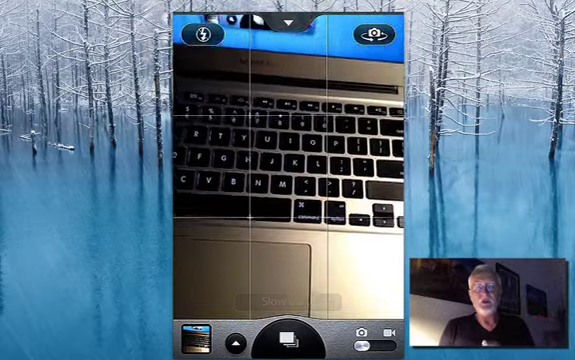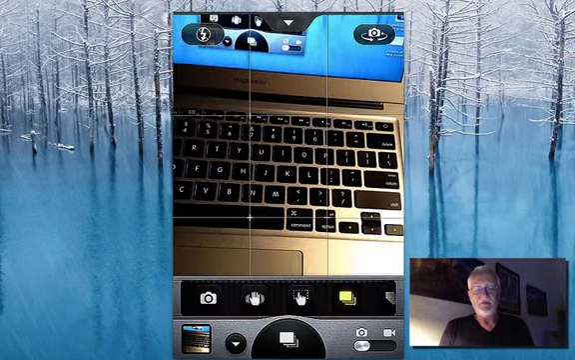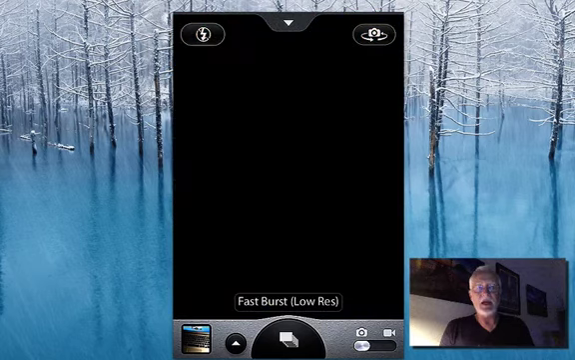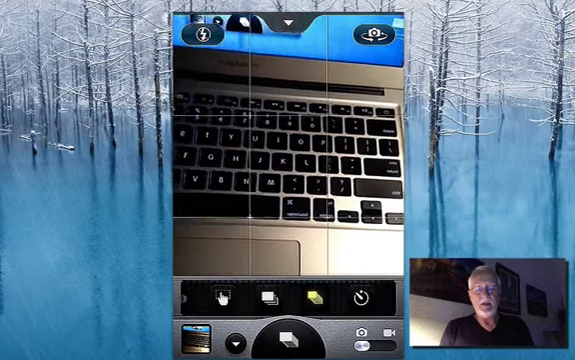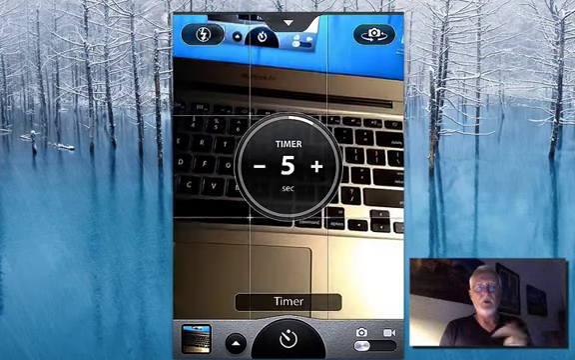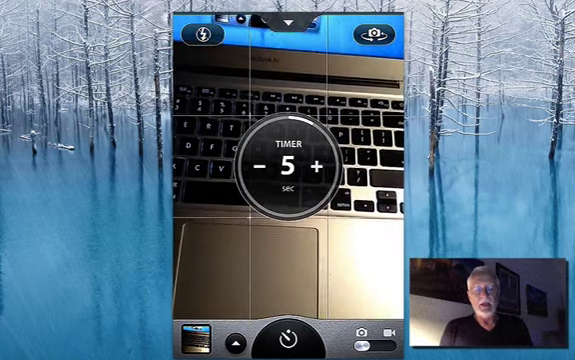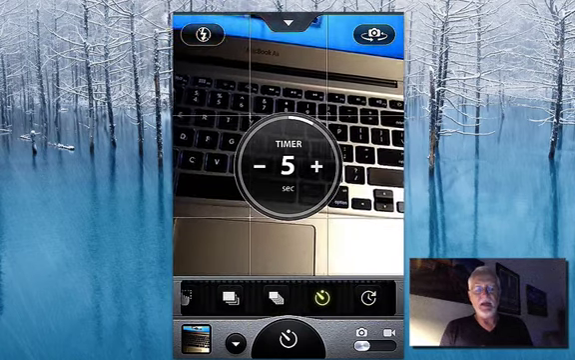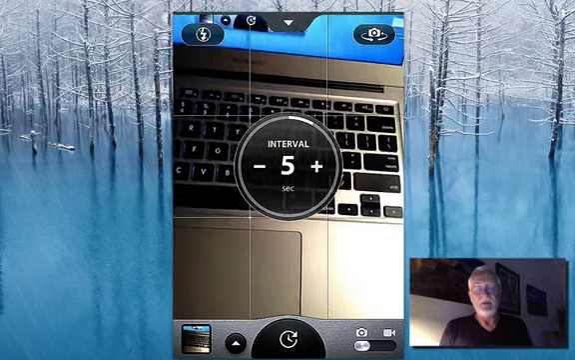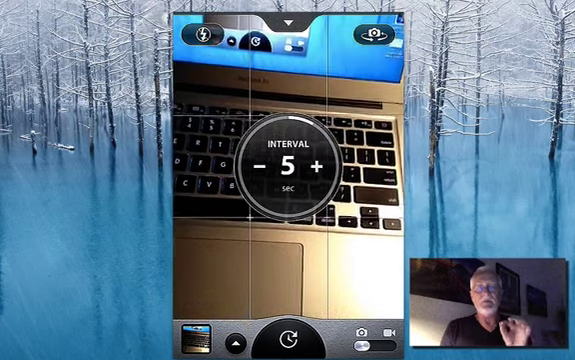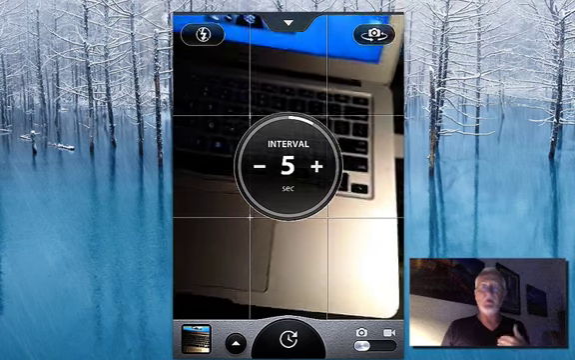Then there's a slow burst mode where it'll take 3 photos, one after another. And it has a fast burst mode. I think it takes 9 shots. They are in low resolution, but it takes 9 shots very quickly. And then over here, there's a self timer for portraits if you want to get in the shot yourself. And the last thing over here is a time lapse mode. Right now it's set for 5 seconds. It'll take a photo every 5 seconds, so you can do time lapse photography. So those are a lot of cool things you can do with this free camera app.